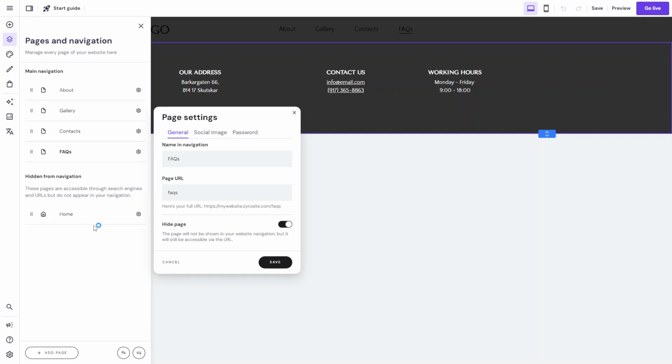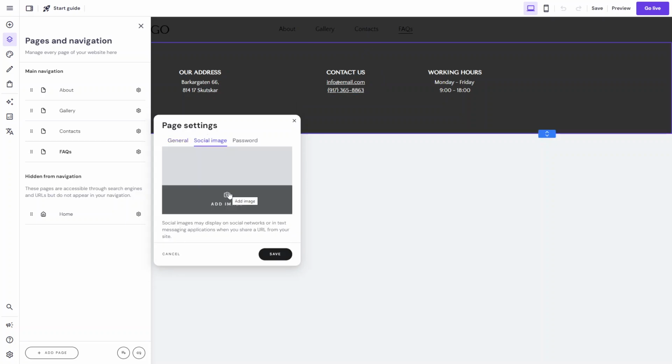This is useful for pages like terms and conditions and privacy policy, where those pages are usually found in the footer, not the header. But we'll keep that on the nav bar. You can also add a social image. So social images will display on social networks or in text messages when the URL is shared. So it's really good to add an image here.